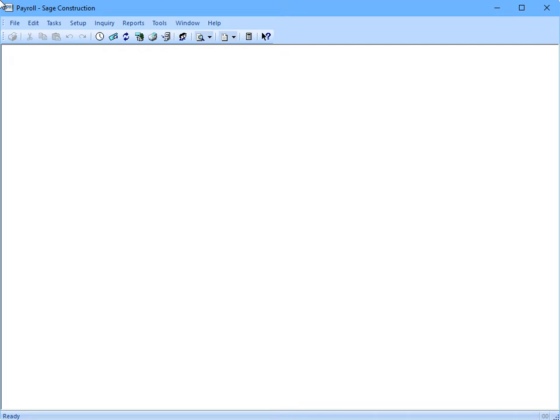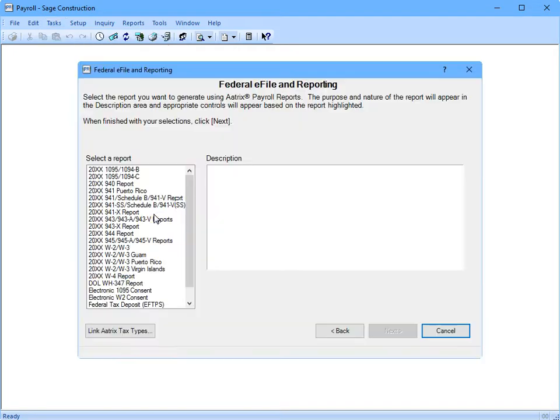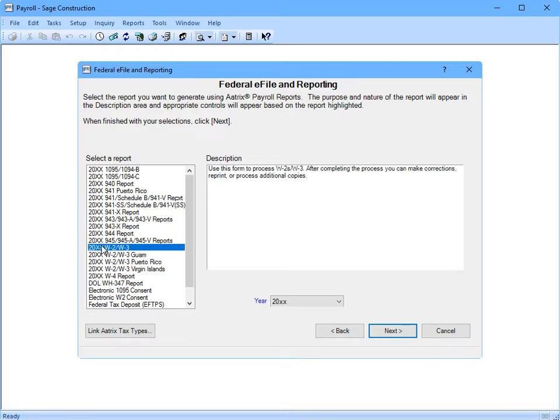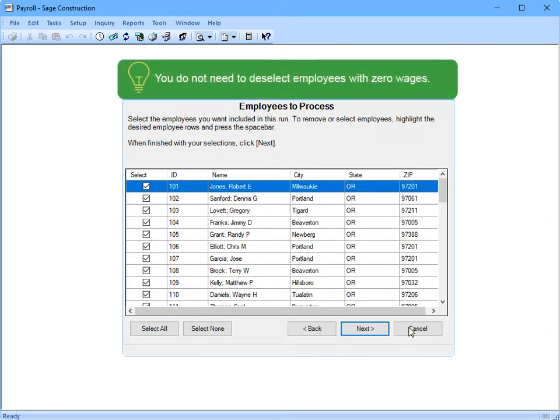In Payroll, start by going to Tasks and select Federal eFile and Reporting. In the list of forms, select the W-2/W-3 form. And then in the Year drop-down list, we select the year we would like to use for the forms. And then click Next. You can choose to remove employees if that is applicable.